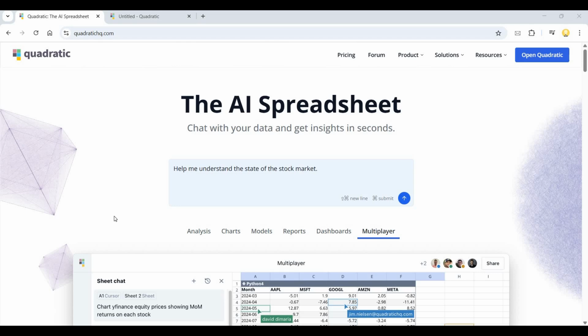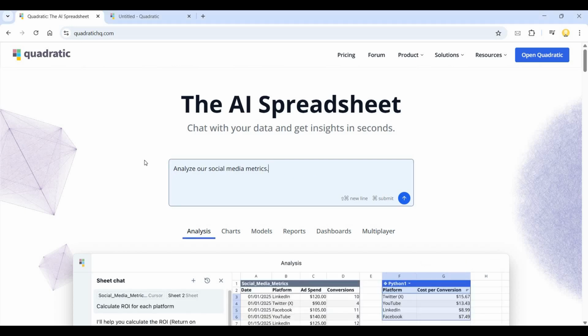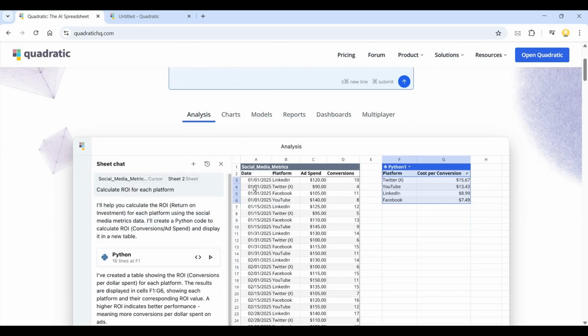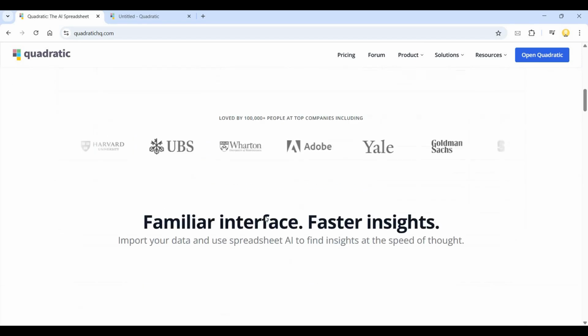It can do various analysis. It can even populate with sample data and other information. So let's look at what all things it can achieve. If you look at the analysis part, the analysis of our social media metrics, if you have data like this, date, platform, ad spend and conversion, you can just ask it to calculate the ROI for each platform. It will do the calculation and create a table like this, using which you can find out the cost per conversion in various platforms and all those things. You can do the analysis.